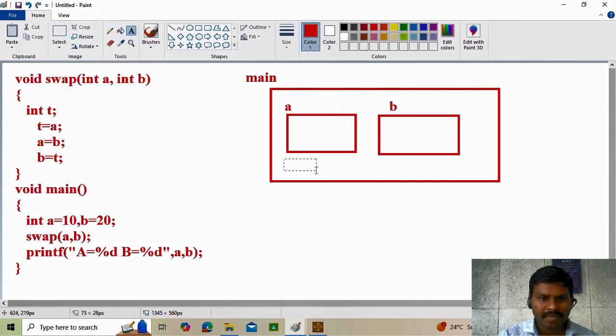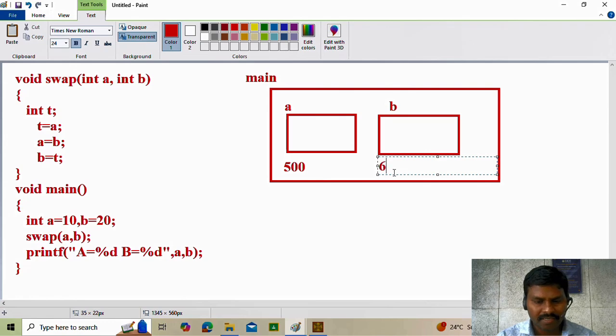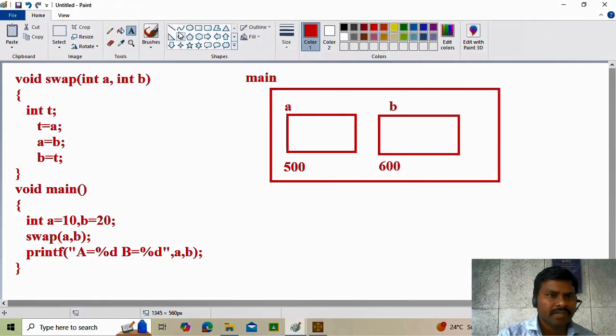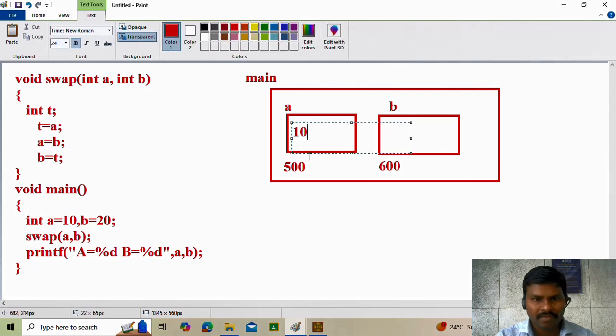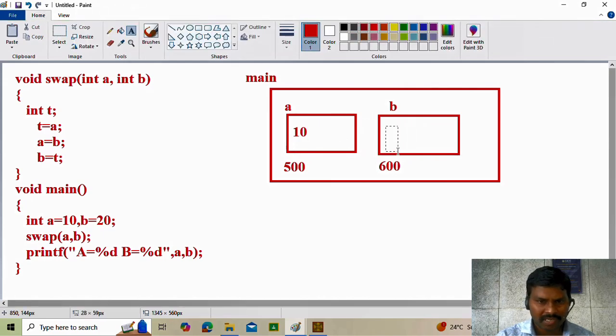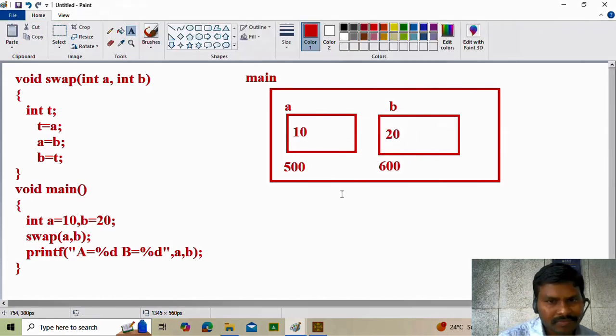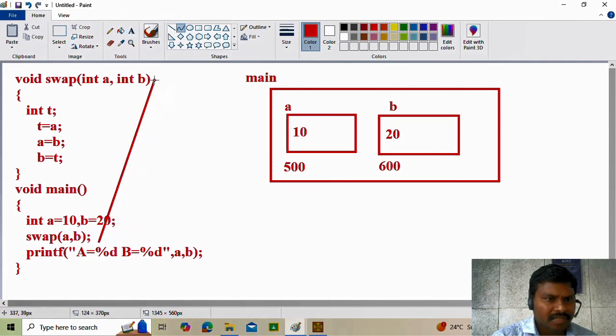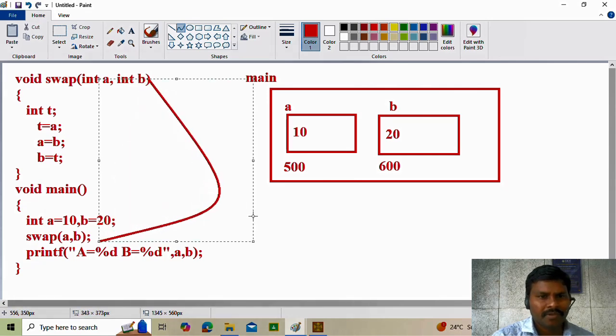Every variable has some address; here I am taking 500 and 600. The initial value of a is 10 and the initial value of b is 20. Whenever we call the swap function, the control goes to swap.